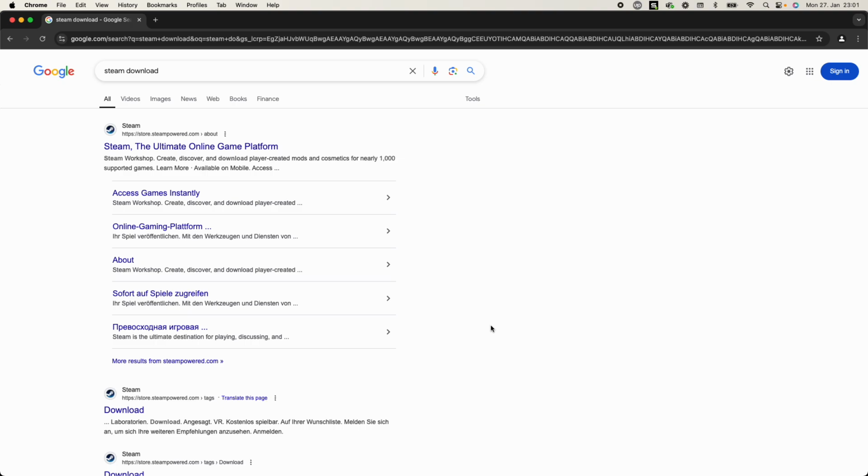Process to download and install Steam is quite easy and simple. First, just open up any browser. In my case, I have opened up the Chrome browser. And here, go to search engine, for example, on Google, and type for Steam download. So here we have the Steam, the ultimate online game platform.